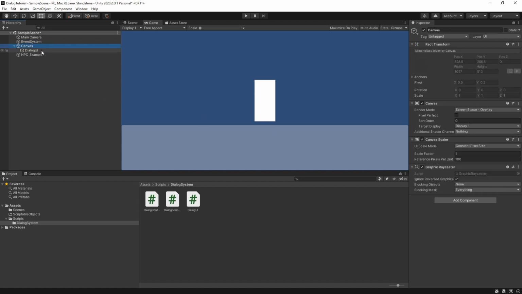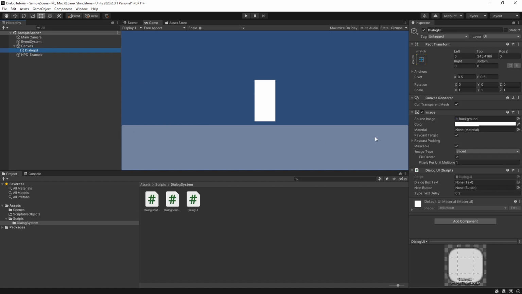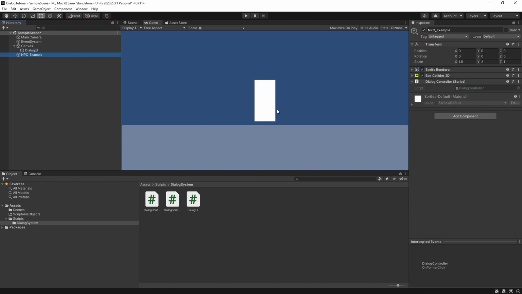And then again, I have this canvas with a panel, which is this white panel here on screen. I have renamed it to Dialog UI. It does have a Dialog UI script attached to it, but again, we're going to work on that in the video, so don't worry about that just yet. And then I have a sprite here, just a white character, a white box that I've scaled up a little differently.